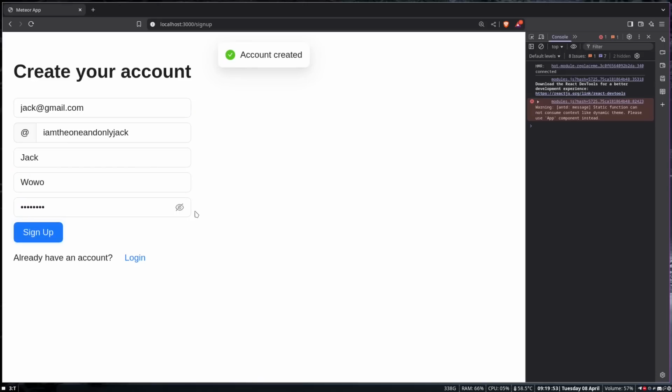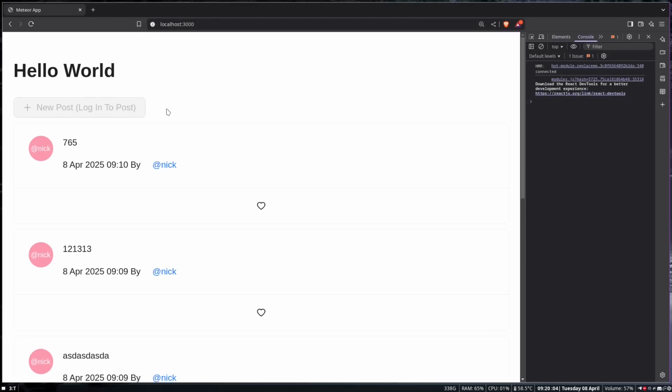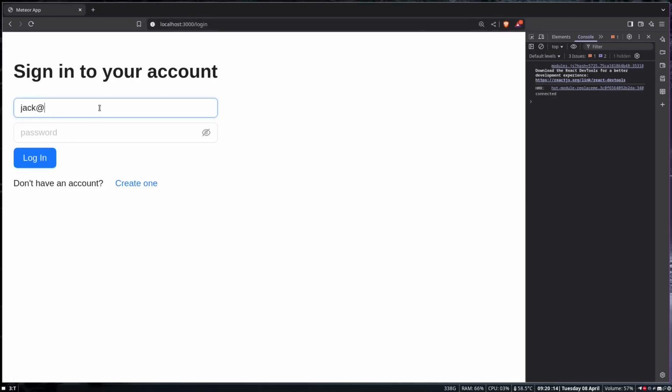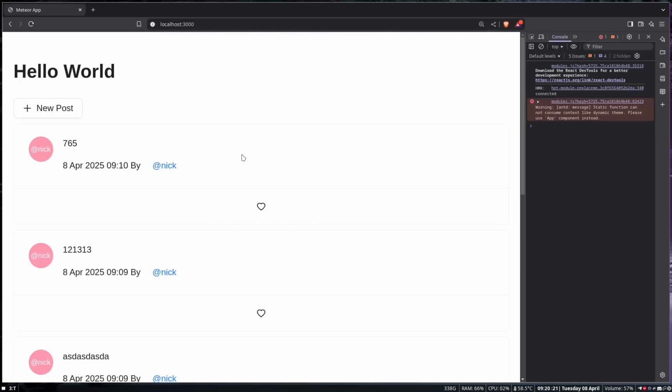We sign up, the account has been created, and we did not actually navigate to the home page, so you might want to change that because I'm pretty sure we also logged in. So we go to the home page. We actually did not log in, so you might want to log in after sign up, and we'll actually implement that soon enough. So let's go here to /login, jack@gmail.com, password, we go login.